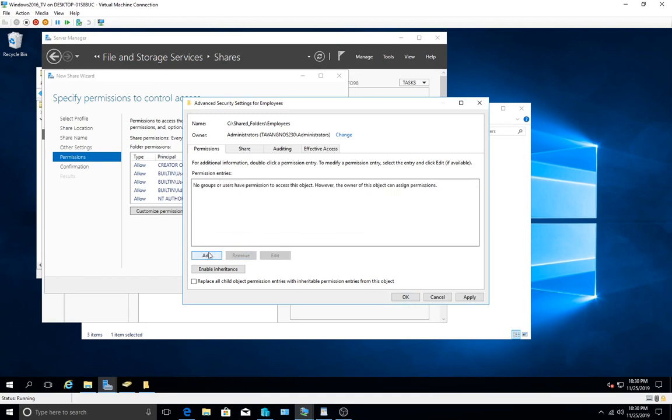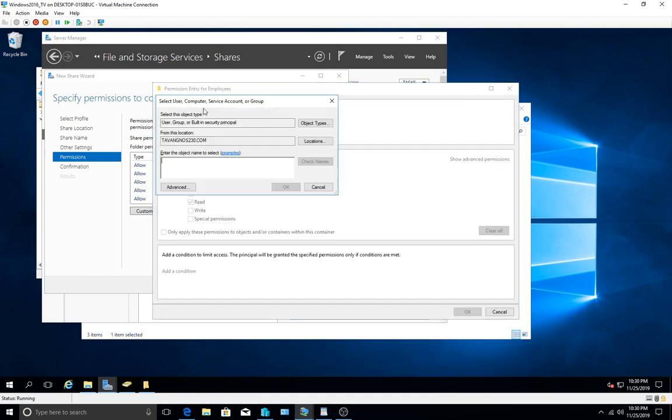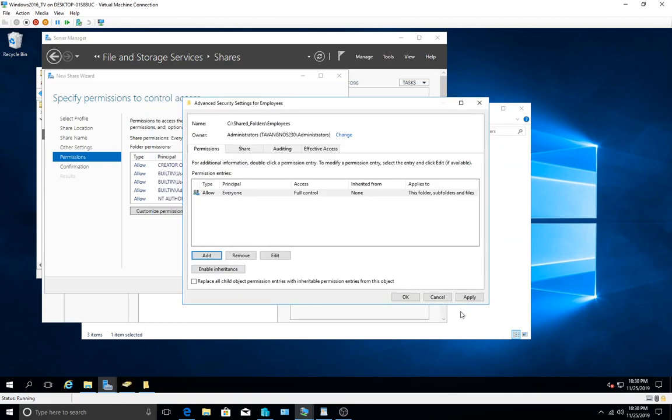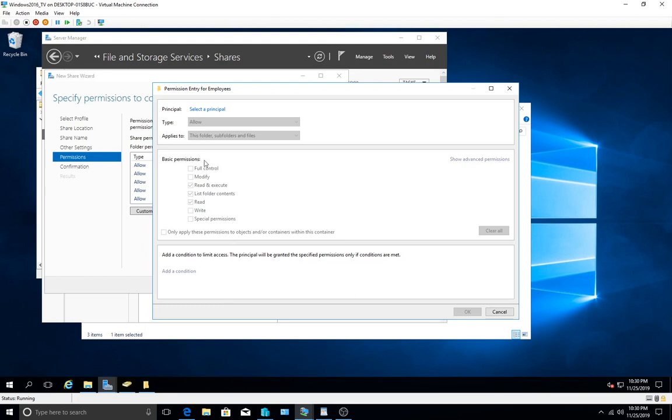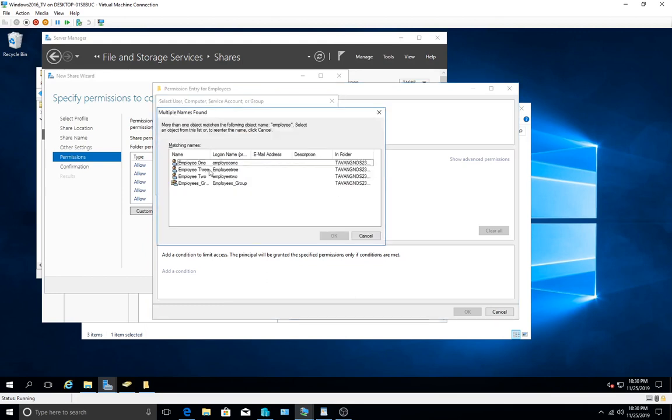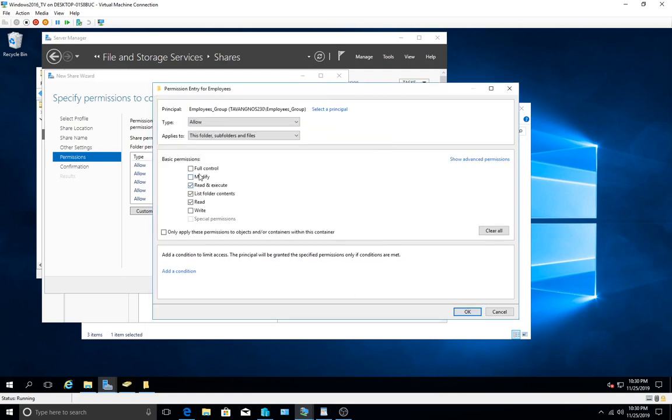So I'm just going to go ahead and add the group Everyone and give it a full control permission in here. And of course I definitely want to add the employees group. Okay, alright, and I want this employees group to have full control of it. Well, probably not so much full control.